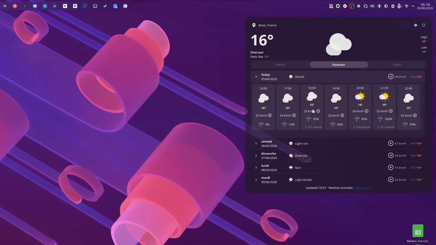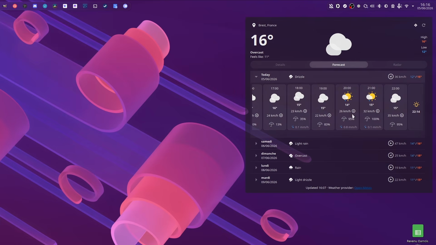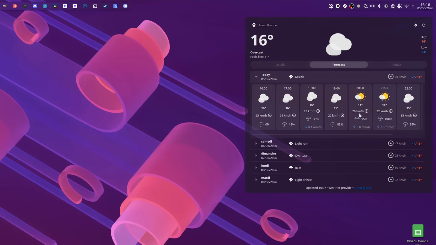Sometimes it can be very sunny outside, and all of a sudden you get drizzle 5 minutes later with the sun still shining. So it's nice to see what you need to take with you when you go out. So that's for the layout. Now onto the actual theme that I use everywhere for Plasma.